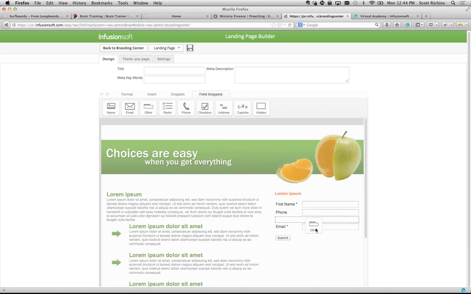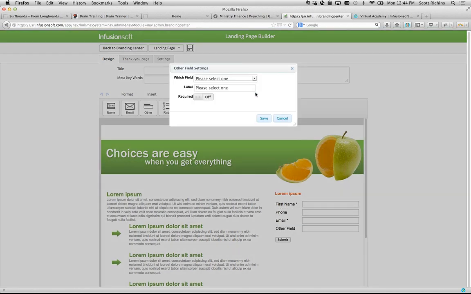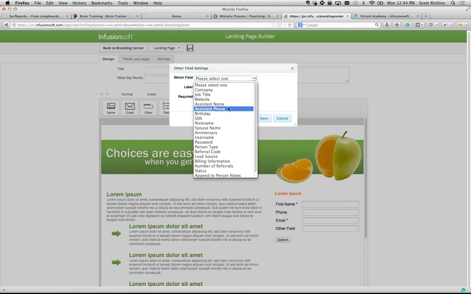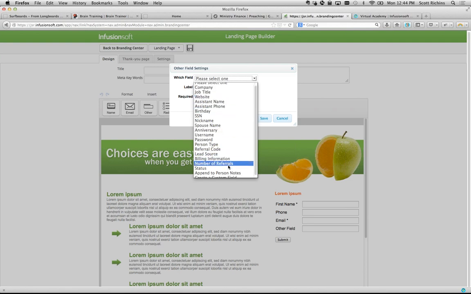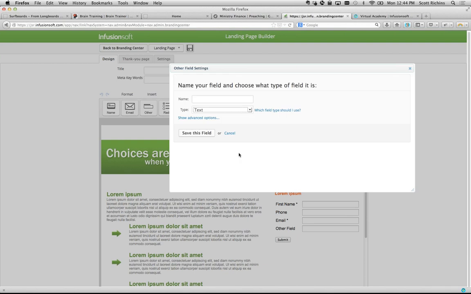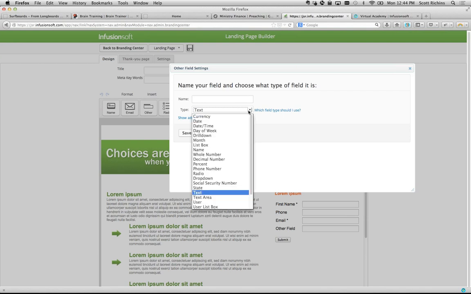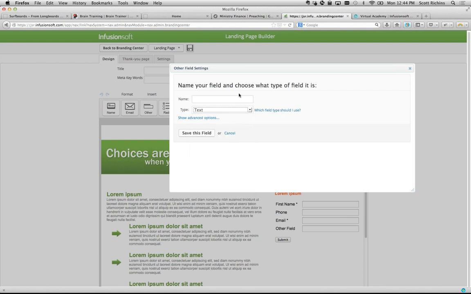This allows me to look at all of the other fields within Infusionsoft. So company, job title, website, anniversary. I've got some custom fields down here, number of referrals, status, append to person notes. I can also create custom fields. So if there's information that you need to store, fantastic. You can create a custom field right here within which to store that information. I'm not going to go deep into custom fields here, but I do want to point out the fact that you can do that.